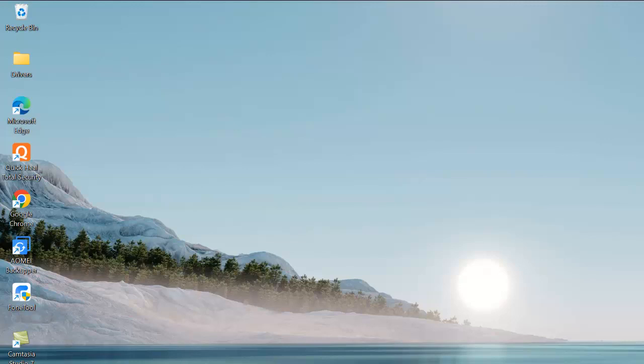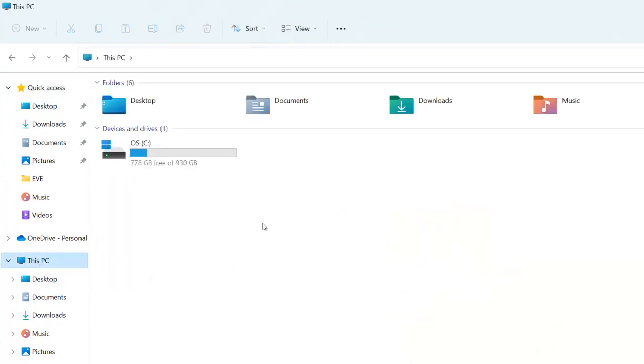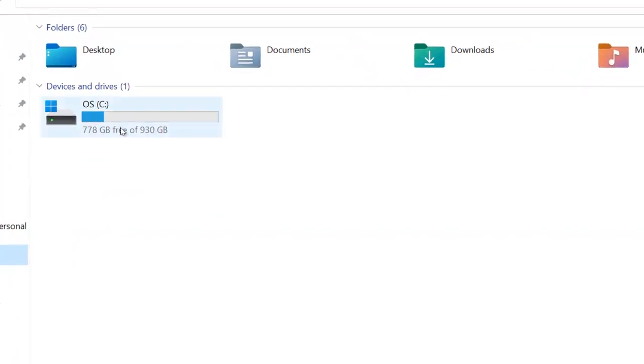Today we will see how we can partition C drive into multiple drives on Windows 11. Okay, so I have a newly purchased laptop containing a single partition of almost 930 GB, wherein 778 GB is free, and it's a C drive, right? So how can we make two different partitions, or as per the requirement, create multiple partitions? So let's check it out.